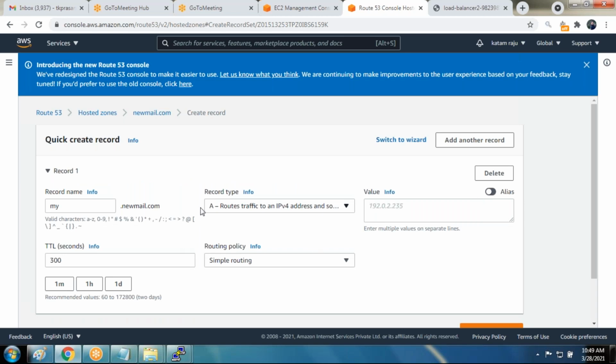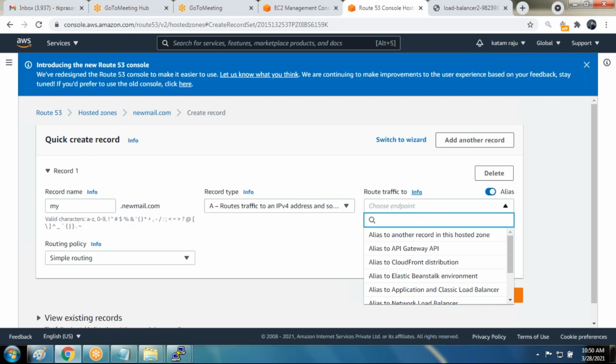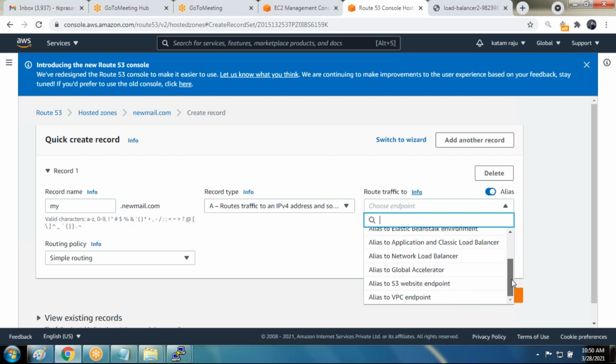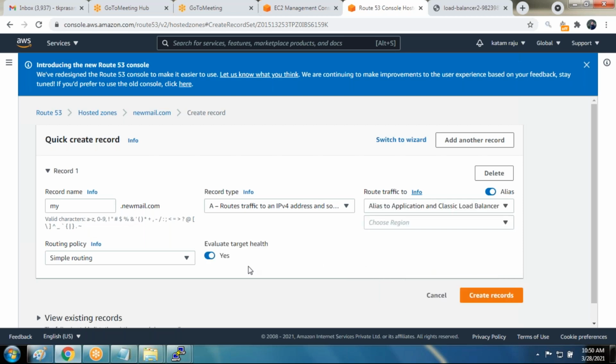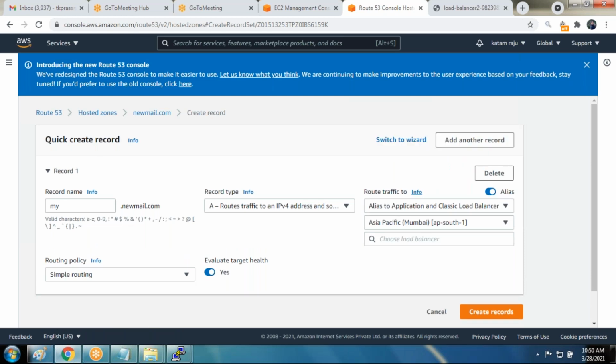Then select the value. Yeah, alias, right? I don't know why they have put it over here. Alias, and then endpoint. Which endpoint? Our load balancers. Select the application load balancer, and select the zone as well. So Mumbai, and then which one is the load balancer 2.